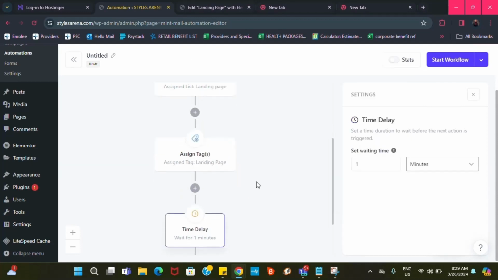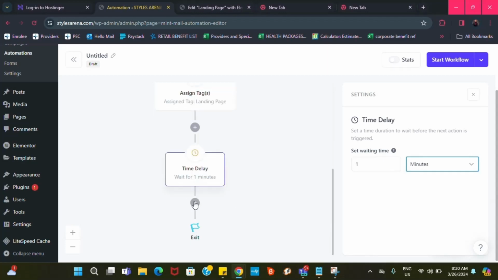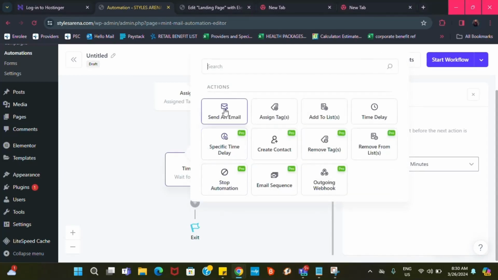Okay, so let's say I just want to create a time delay, or let's say I want them to receive a mail in 1 minute. In other words, after they click on submit claim offer now, they will get a mail in 1 minute. So the next thing to do again is to send an email.